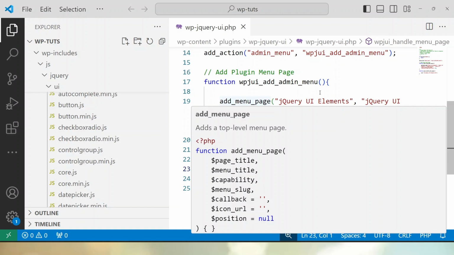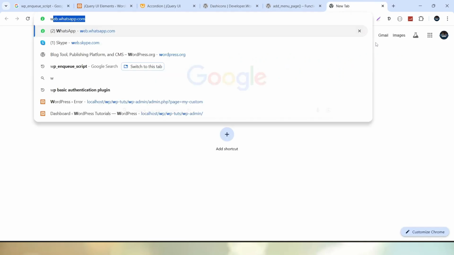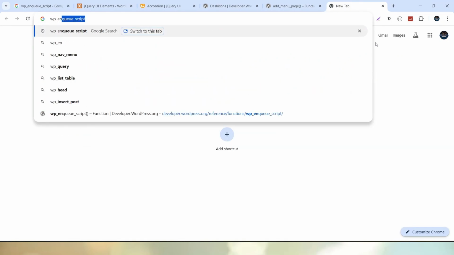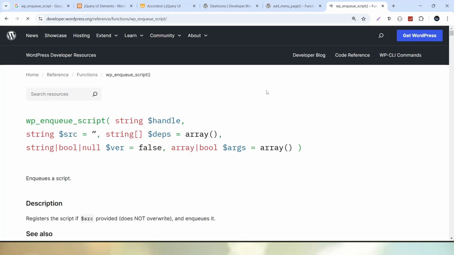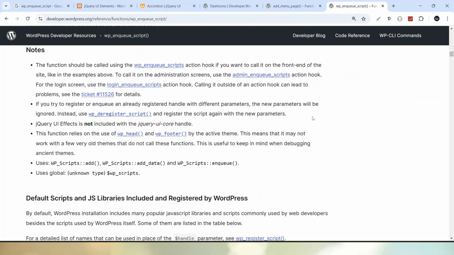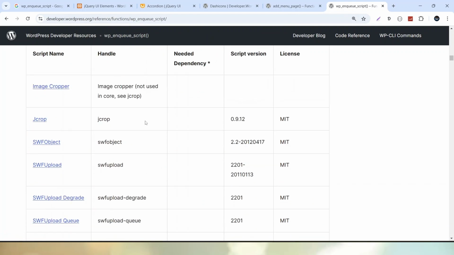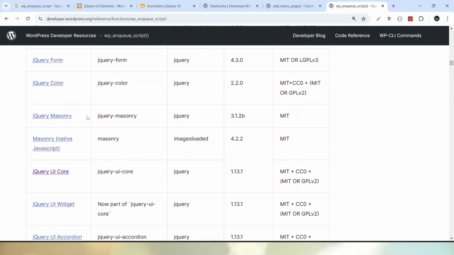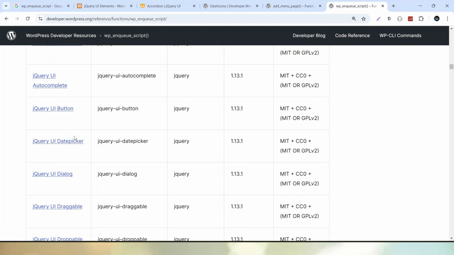So what next? To use all these plugin files, first let's go to the browser and I will open a WordPress function called wp_enqueue_script. Simply after typing this function, let's hit enter and click on this first function link. So here is the documentation of wp_enqueue_script. If I scroll down its documentation, we can see the default scripts and JS libraries included and registered by WordPress. So we can see that we have multiple plugin files. If I scroll, we can see jQuery UI Widget, jQuery UI Accordion, and much more.